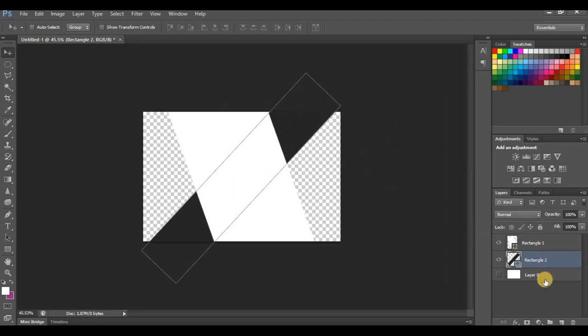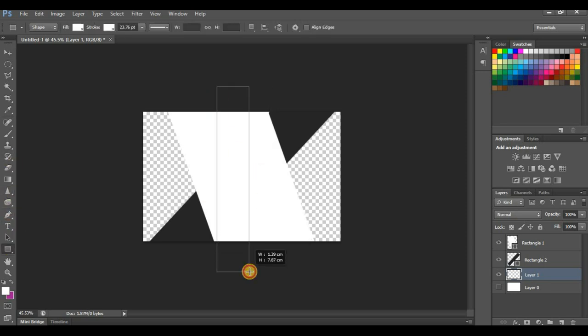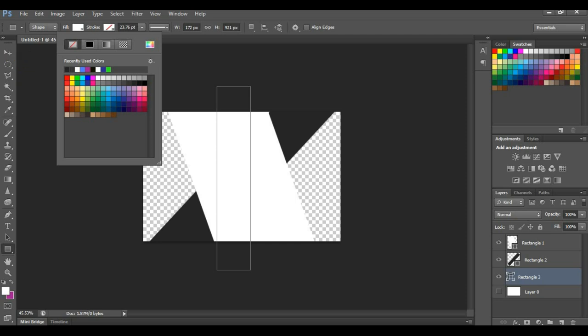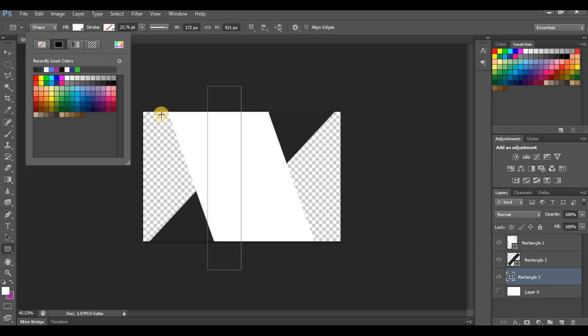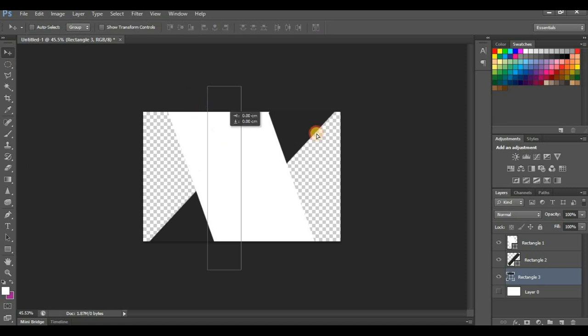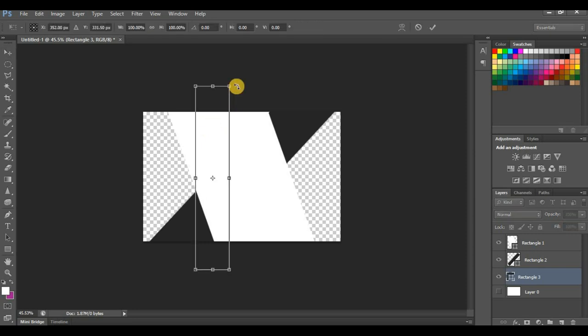Okay. Then I'll create another layer. Bring it down. Take off the stroke, and I'll give this another color. Okay.